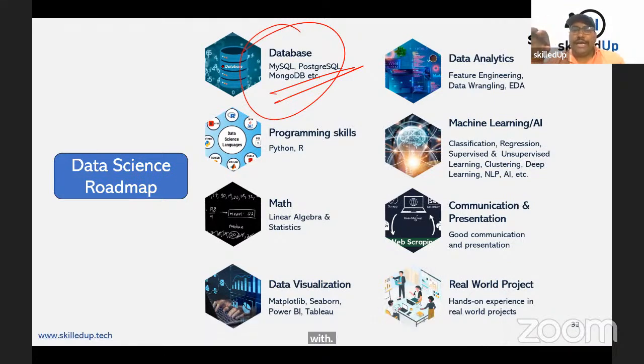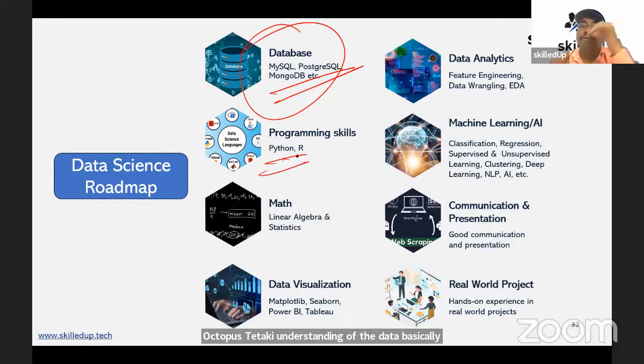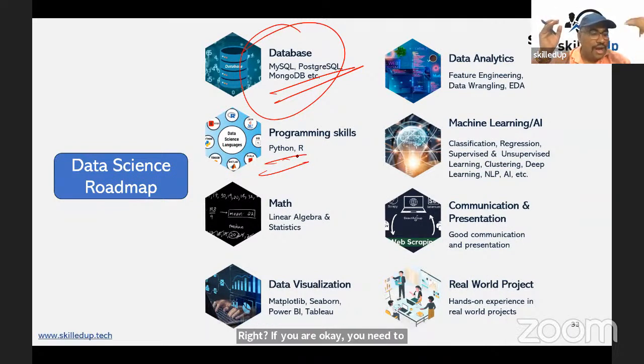Then you need to understand about programming skills. You have understanding of data and databases, but you need to understand programming skills. I would like to mention here, you need to understand Python or any one programming language. Python is the most usable programming language, R is also. About 90% of industry uses Python and R programming languages only. Right? If you are okay, you need to use Python and R.